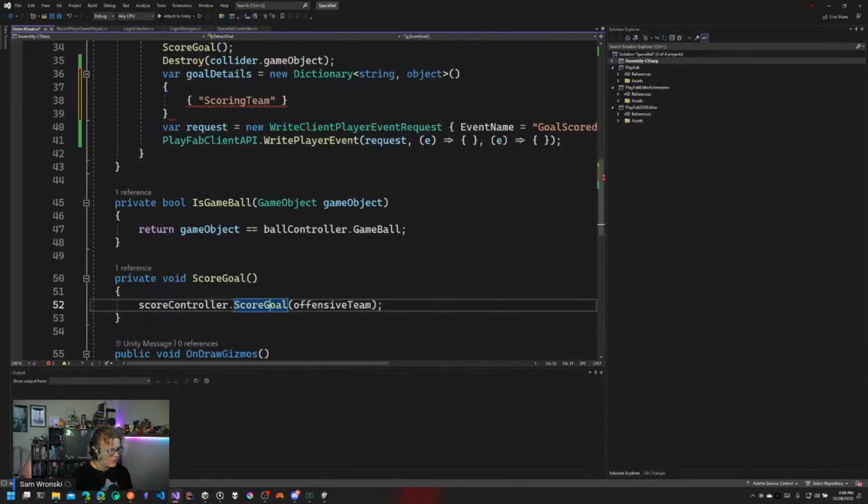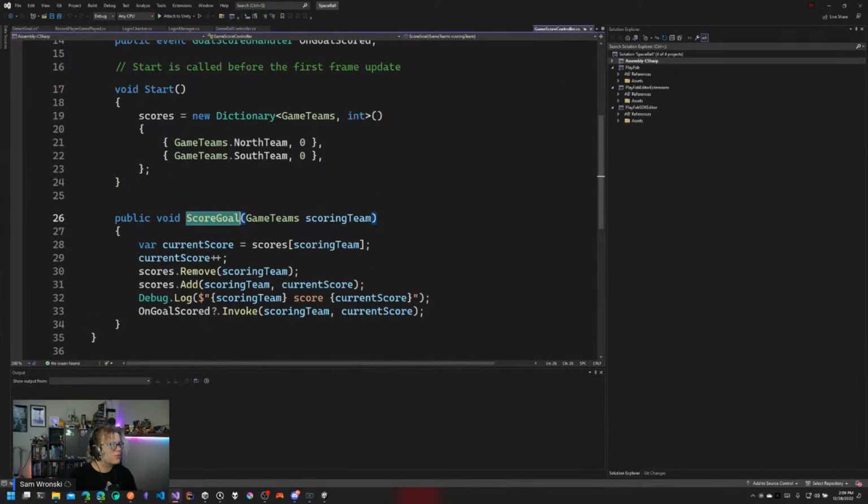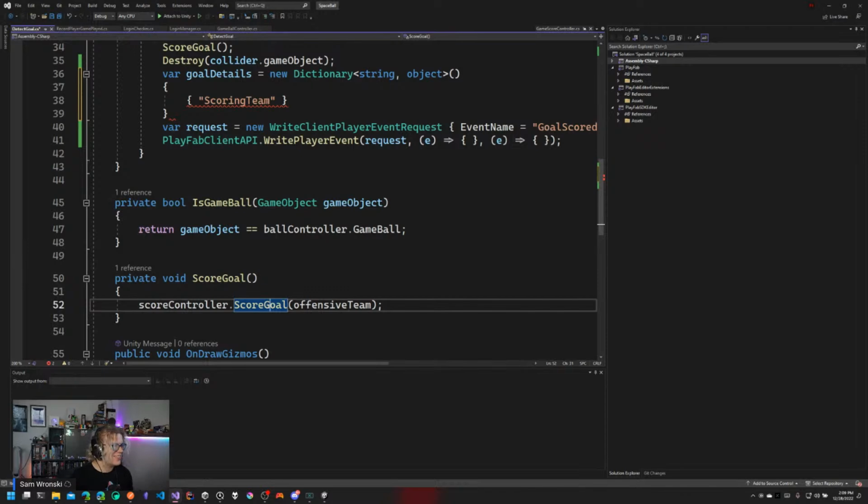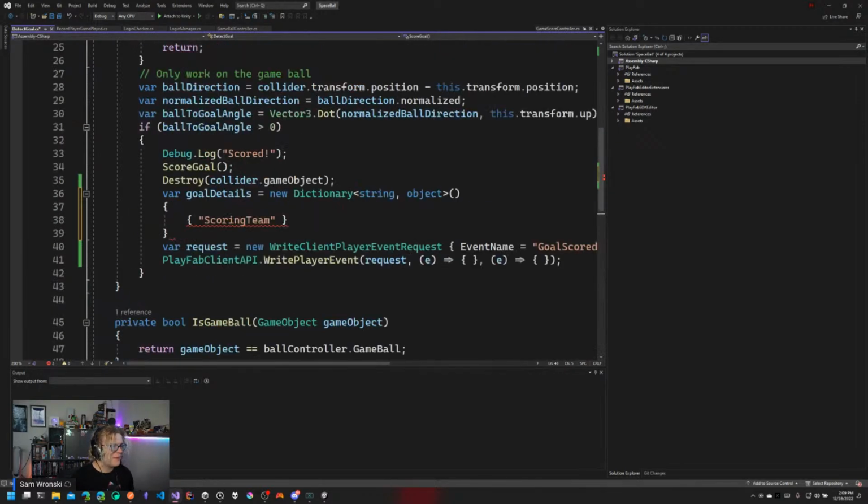Oh, and then I call out to the scoring controller. I should be doing this here, not inside of this. That makes a lot more sense. All right.